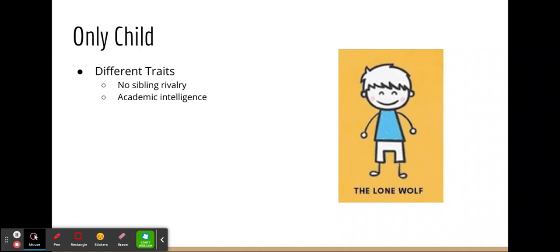Academic intelligence. With more resources and time spent with parents, focusing on them, results show that they have higher academic achievement. Self-esteem, with encouragement coming from parents, and this is based off of encouragement and a healthy environment at home with parents. They have a higher self-esteem of themselves when built up.